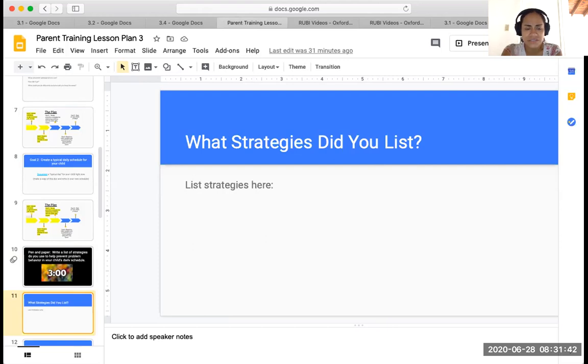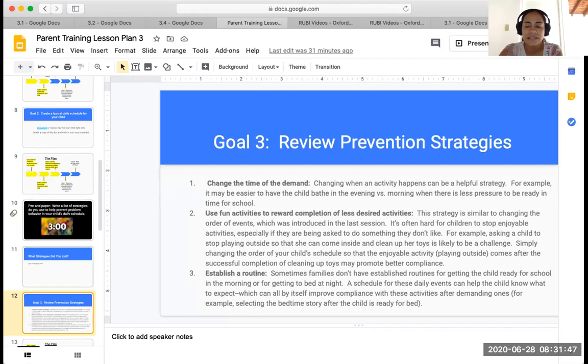What strategies did you list? Now, in addition to session two's prevention strategies, which we reviewed last week, we're moving on to prevention strategies that are specific to schedules. And there are three more I want to share with you. Number one is to change the time of the demand.